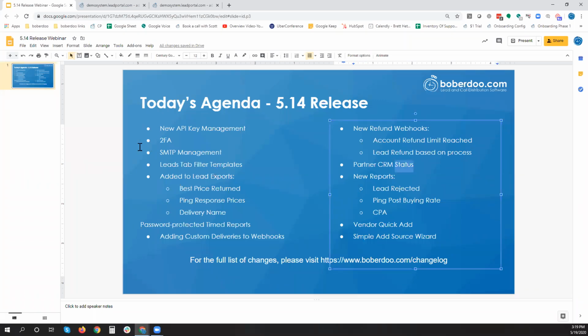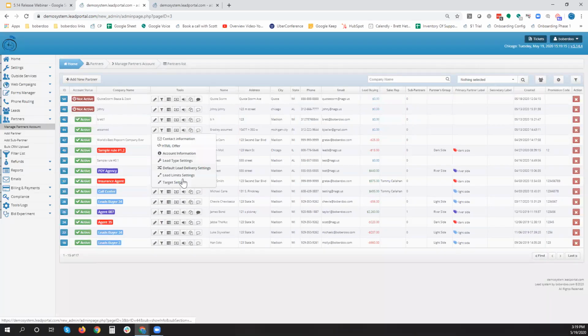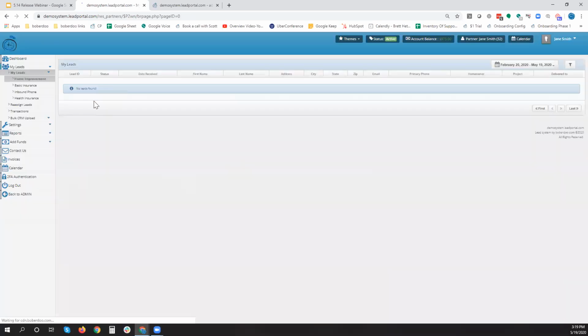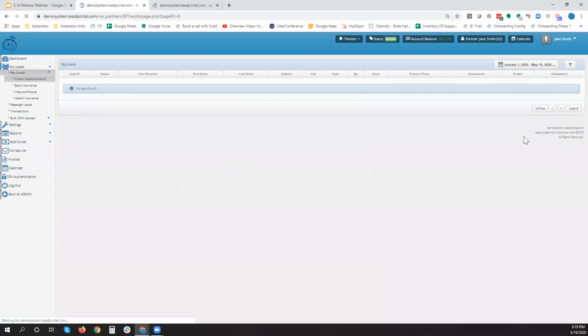Okay, next up is kind of a fun one for me, the CRM status. So you may know that in the lead system, partners can manually set their CRM status for each lead. What originally started as essentially a mini CRM for partners ultimately became a way for lead generation companies to incorporate that feedback loop into the lead system.